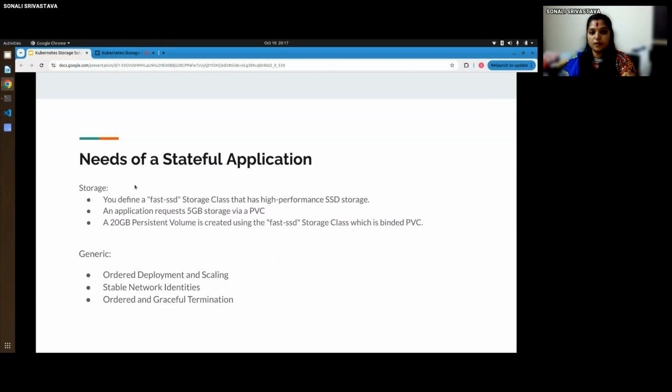Before we deep dive into the application requirements and see a demo, let us understand some of the needs of a stateful application. A very generic need of a stateful application is that it requires ordered deployment and scaling. Suppose you have a stateful application such as a database with a master-slave setup. You don't want your slaves to come up before the master. You want the master to be provisioned first, and then provision your slave servers.